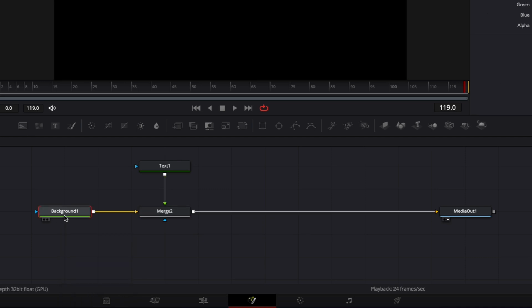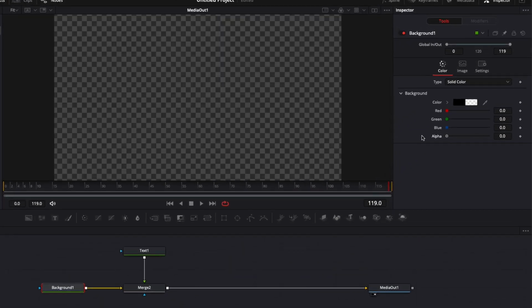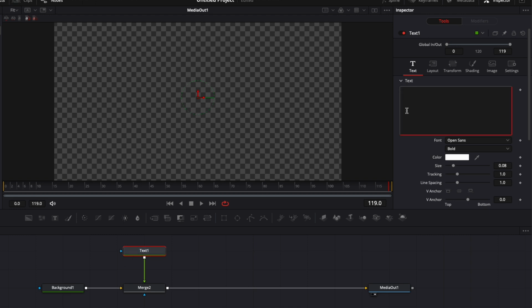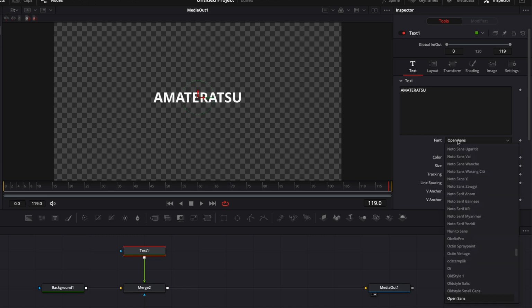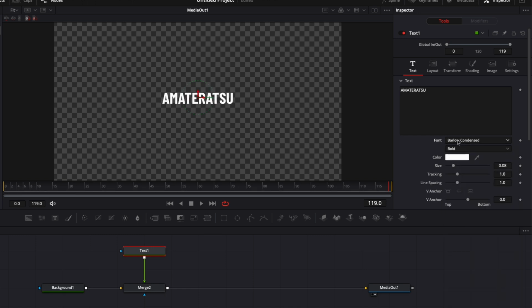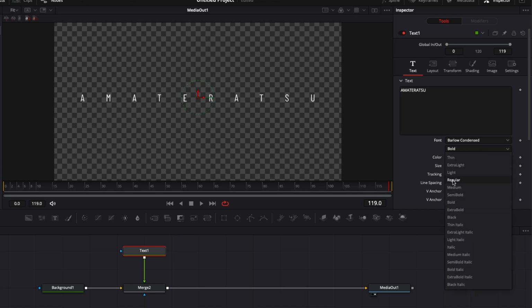Then here on my background, I'm just gonna drag the alpha channel down to zero so we have transparency, and then I'm gonna go back to text. I'm gonna write whatever text, so here I'm gonna go with Amaterasu. I'm gonna switch the font to Barlow Condensed. It's a free Google font, so you can download it online. And here I'm just gonna adjust the size to be at 0.5, and then I'm gonna adjust the tracking to be at 2.5. Also, actually, I'm gonna switch from bold to regular. And now we pretty much have the layout of our text.